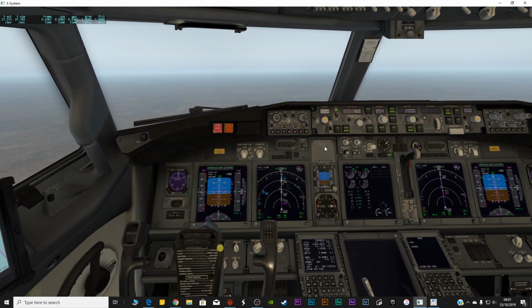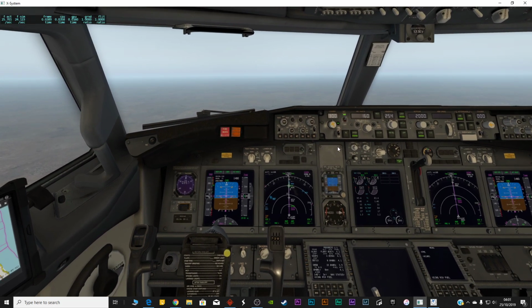We are at 2,000 feet. The rate of descent was really high. That's why now we are flying at 2,000. I think we should have descended at a lower rate. It came down really fast.